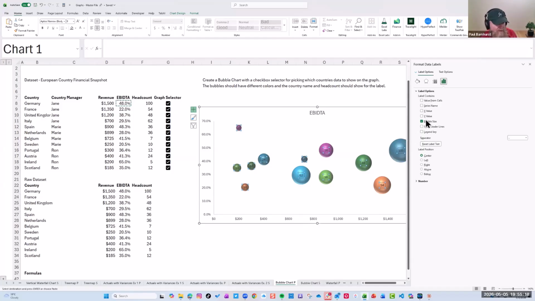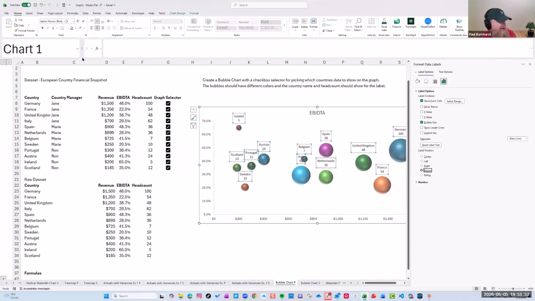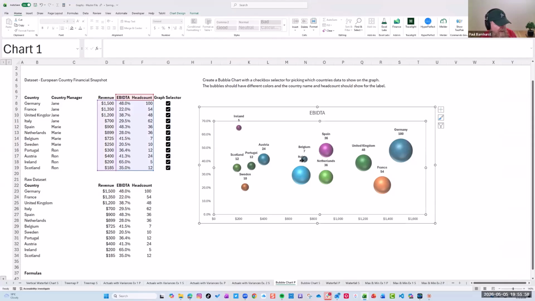But what I also want is the country. So I'm going to do, not the series name. Let's see. No, I want value from cells, and we'll add the country names here. And then what I typically do is show a new line and do something like that. Usually I like to put them above. You can add a leader line if you want it here. And I usually bold them, and I might need to adjust a few of them a little bit.